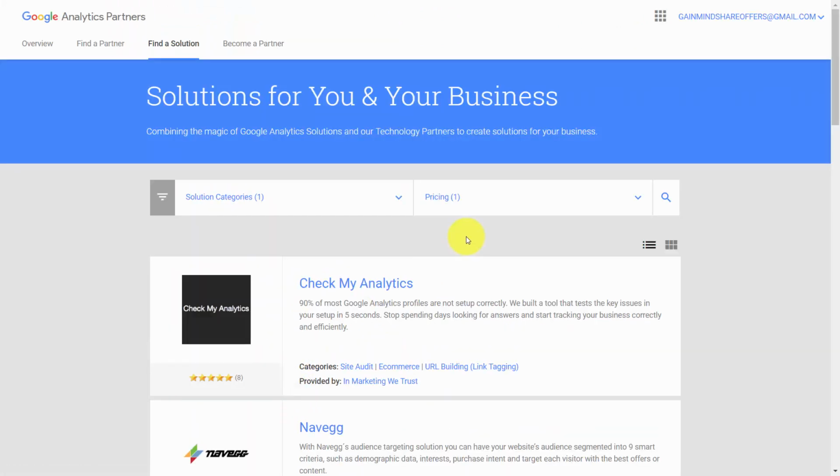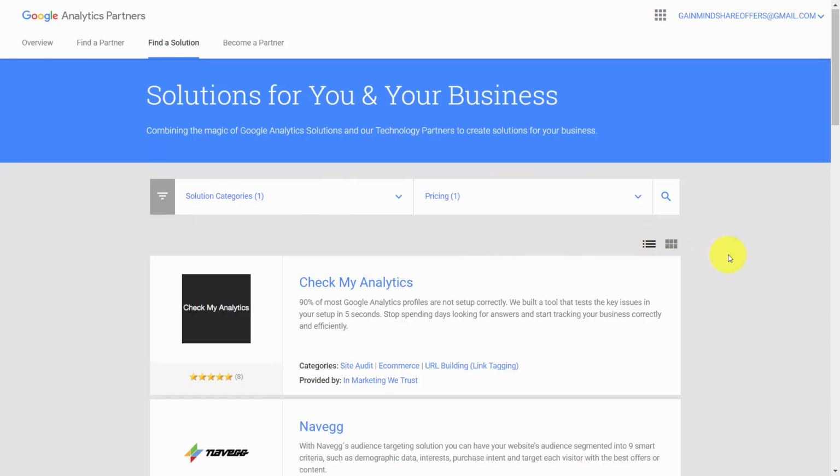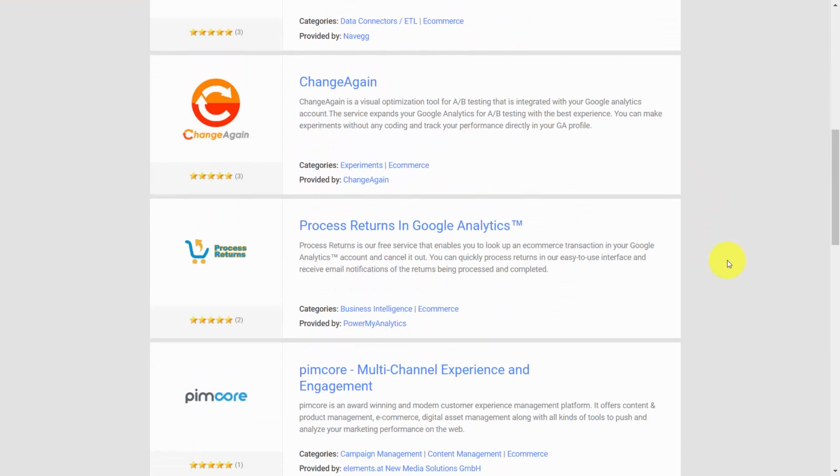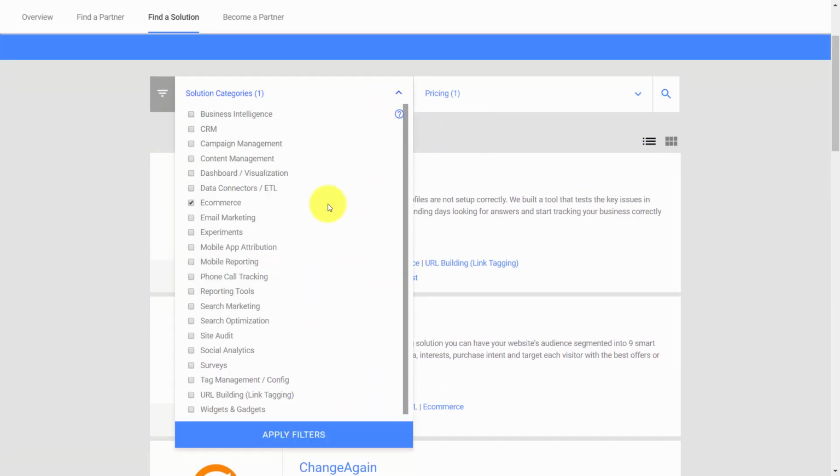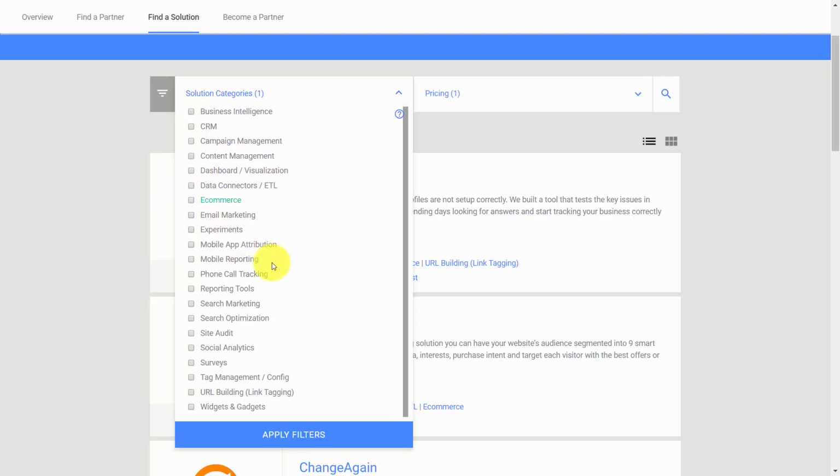And so now what we have is all of the e-commerce based solutions that come with some level of free or is entirely free in terms of their connection to Google Analytics. Now again, what you'll need to do is to make sure that you determine what it is that you actually want from your third-party app or partners.